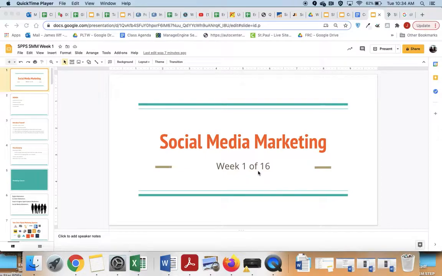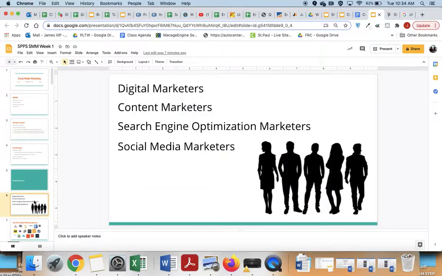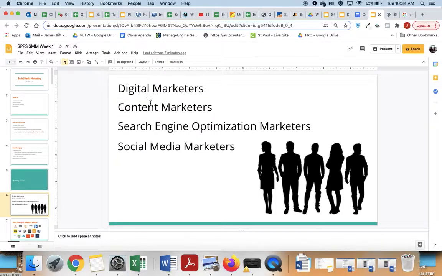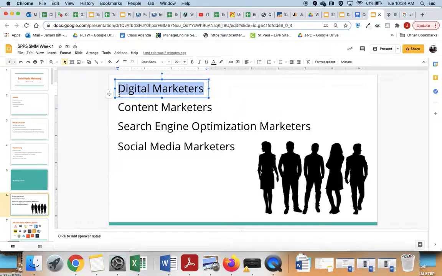In this week, we are going to be learning an important skill as digital marketers. We're going to be taking on the role of a digital marketer, and that's a really important role that companies hire for. They hire digital marketers, content marketers, search engine optimization marketers, and social media marketers. And they all kind of do the same thing. We're going to stick with the name digital marketer for now.